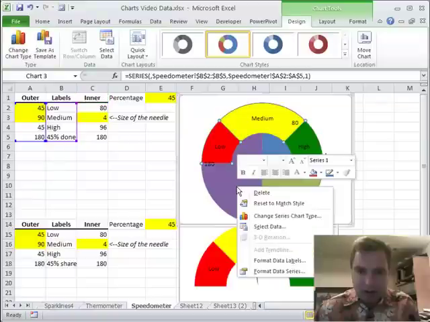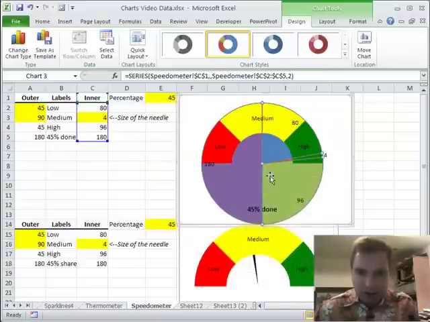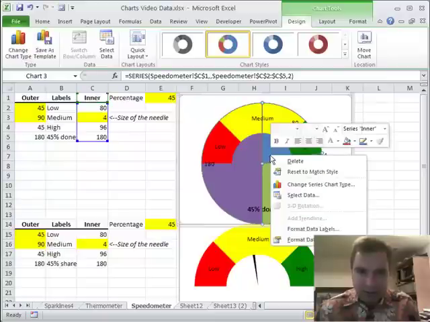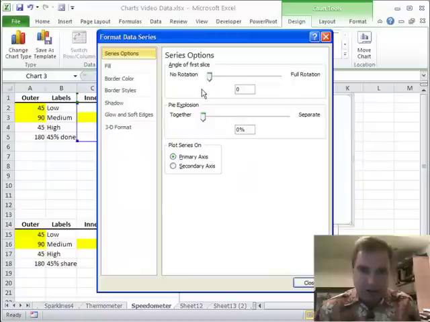Let's right-click, and you can see when I right-click, see how over here it's highlighting outer and labels. I didn't get what I want, so I'm going to click inside here and right-click. And now, see, Excel's highlighting what it's charting there. That's what I want to do. We're going to format the data series. I lost my rotation, so I'll put it back. No big deal, 270 degrees.